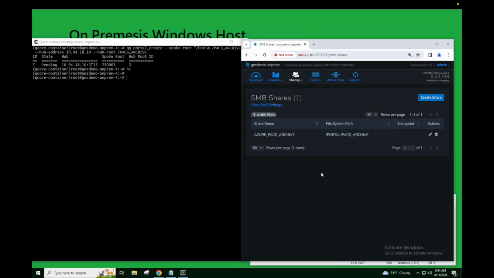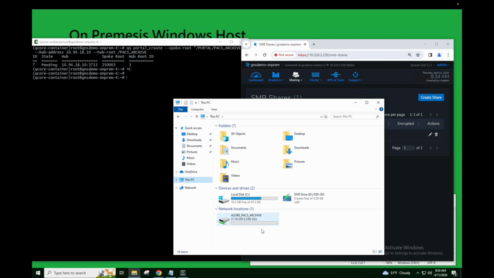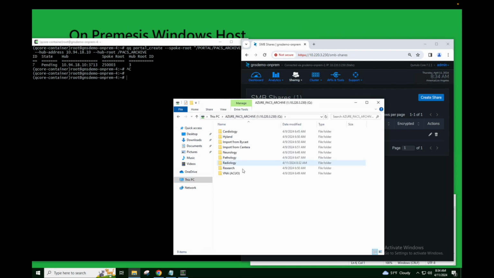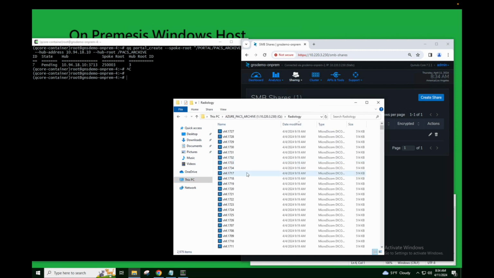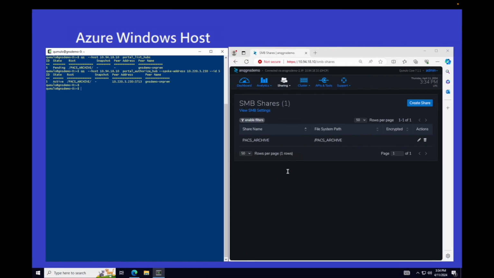To test the portal out, I have created an SMB share on the on-premises cluster. I've mapped it to Azure PACS archive right here, and we can navigate the same structure that exists over in the production share.